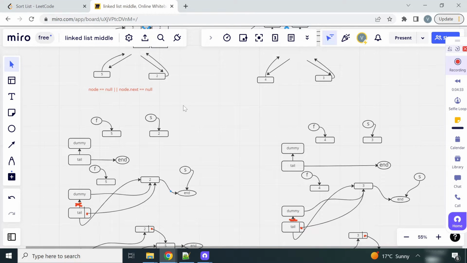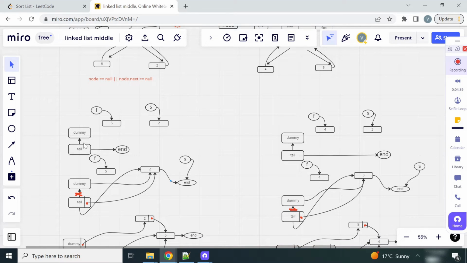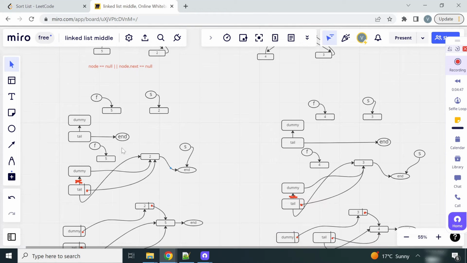So let's see how merge works. In the first list we have 5 and the second list is pointing to 2. So we will make a dummy list node and a tail that will point to dummy, and tail.next will point to null.